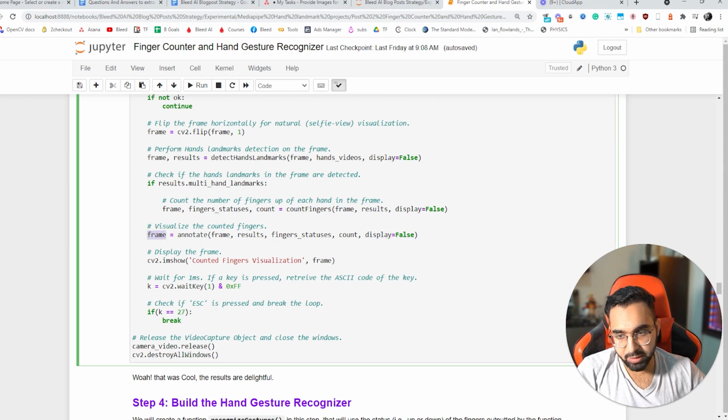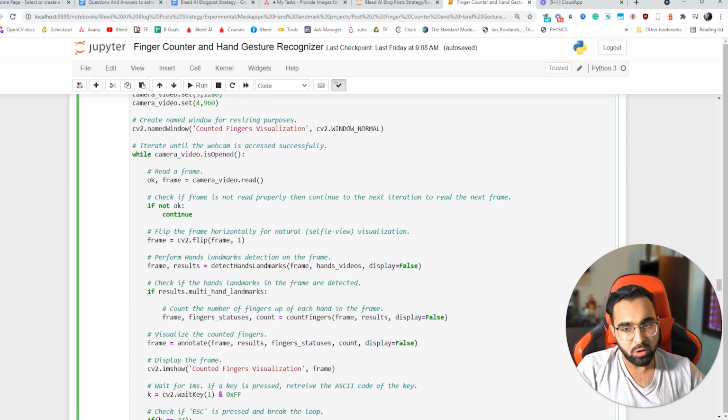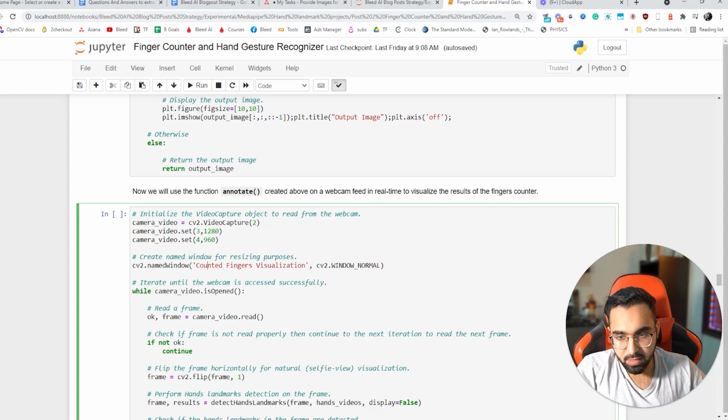And now we're going to get the updated frame, which is what you're going to be seeing with cv2.imshow. If someone presses the escape key, you're going to get out of the screen, release the camera, and destroy the windows. So now let's run this. Let me just change this to 1.